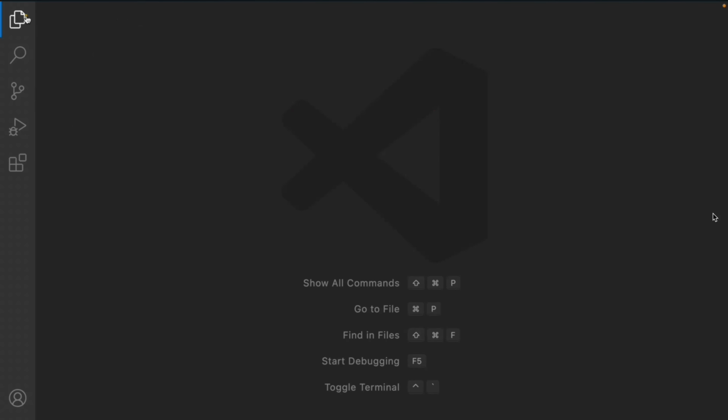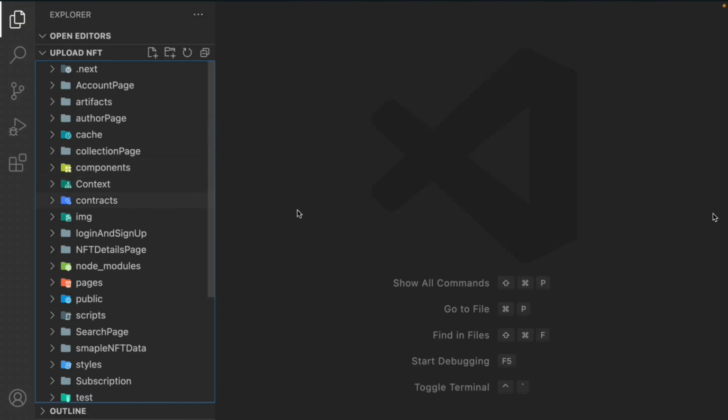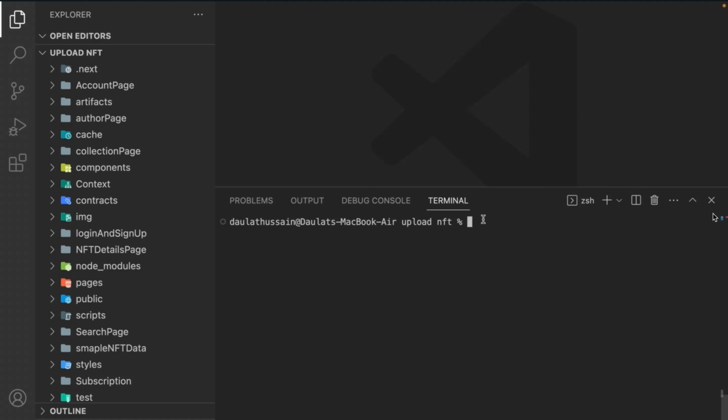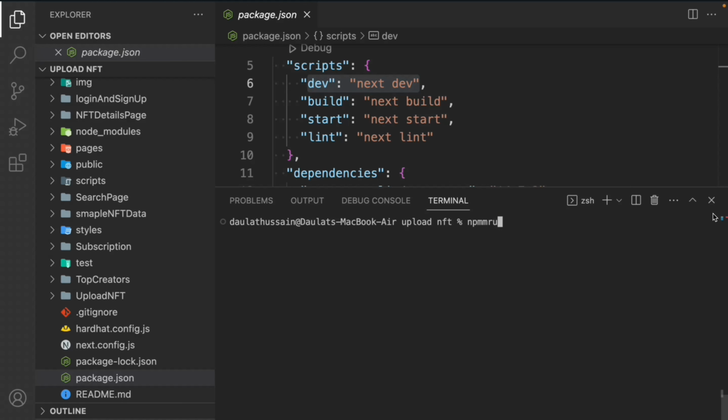Let's keep it for the time being, and let's open up the terminal and start the application, because we have deployed our contract, we have the artifact, we have the address, and now we're going to start it on our local server. Then we're going to move it on to the live server. So I will simply type the script, npm run dev, and this will start the application here.